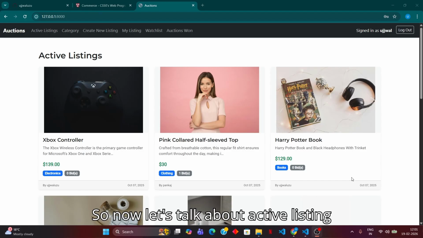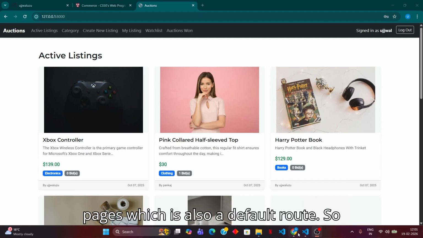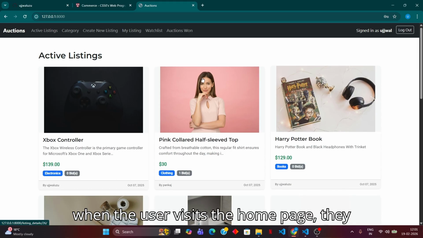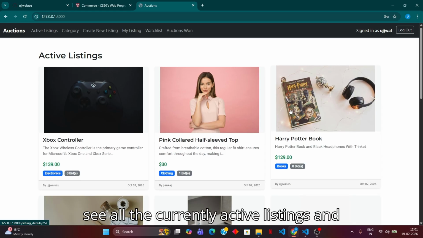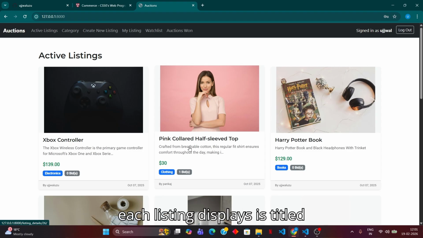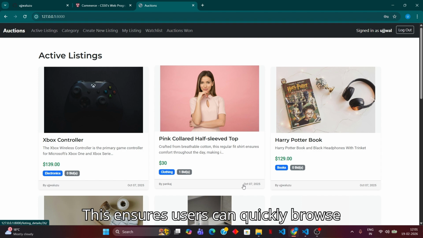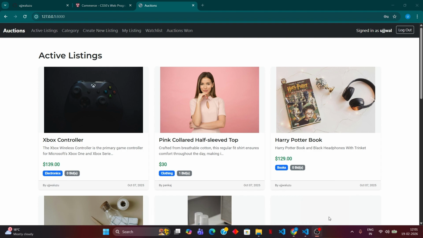So now let's talk about the active listing page, which is also the default route. When the user visits the home page, they see all the currently active listings, and each listing displays its title, description, current price, its category, number of bids, and the author, the timestamp. This ensures users can quickly browse all available auctions.